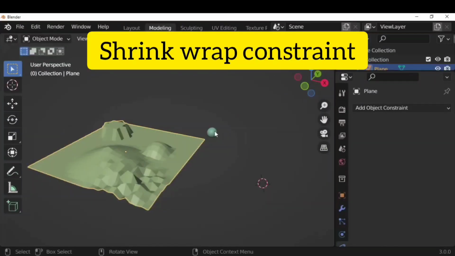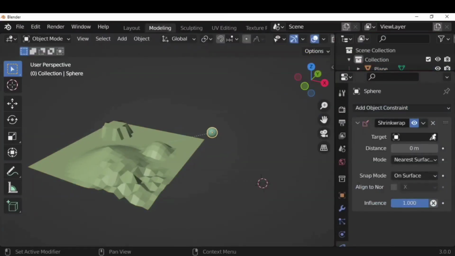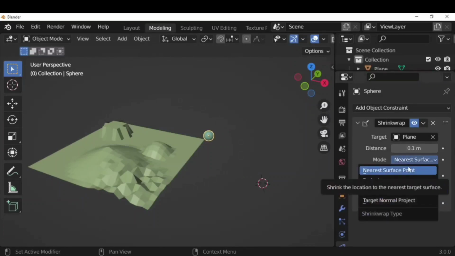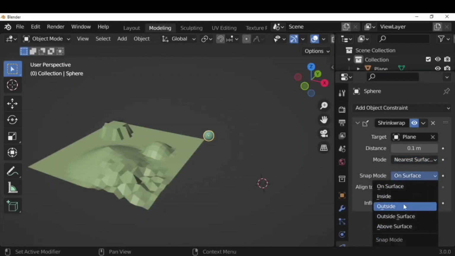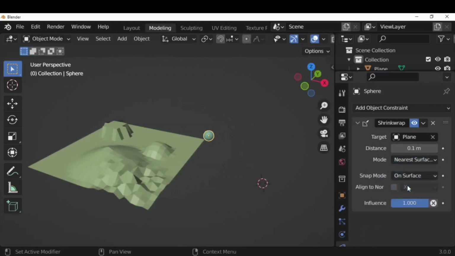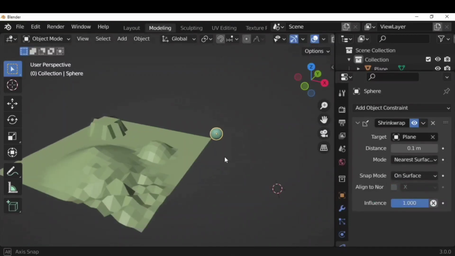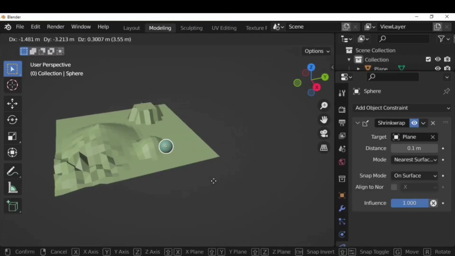Now we'll see the Shrinkwrap constraint. Select the ball, apply Shrinkwrap, and choose the target as the plane. Now you can change the distance. Basically this distance is the distance of the ball from the plane. We'll put it at 0.1. There are a few more modes available, but let's start with the Nearest Surface and Normal ones. We can choose to apply to the normals and the axis, but let's leave it for now. Let me tell you what it does.